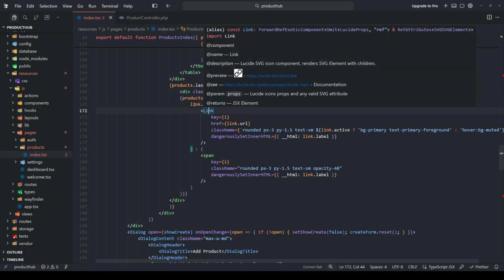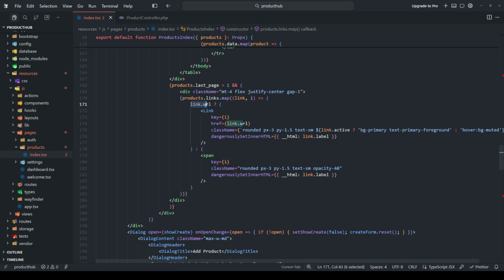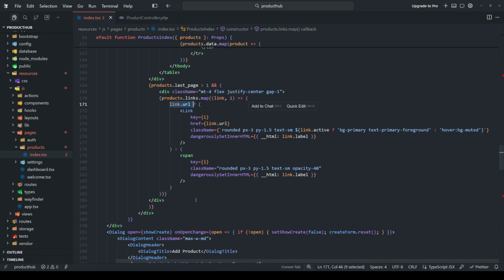Products.links is the array from Laravel's paginator. Each item has 3 fields: url, the page URL; label, the display text; and active, whether this is the current page. The first and last items are the previous and next links.